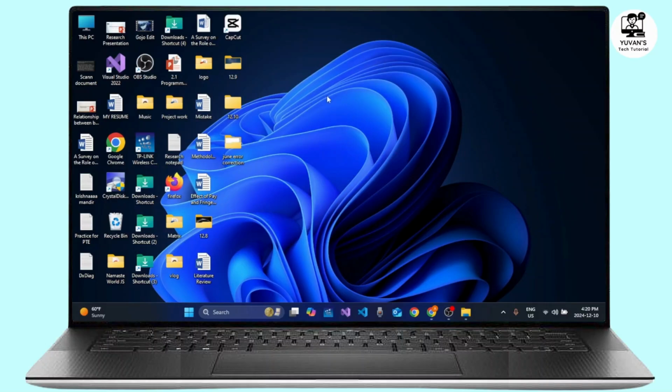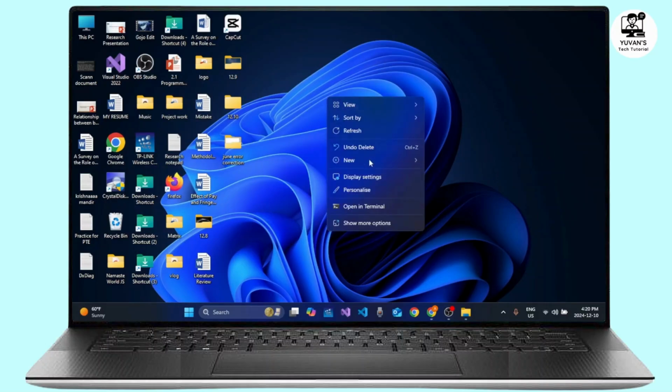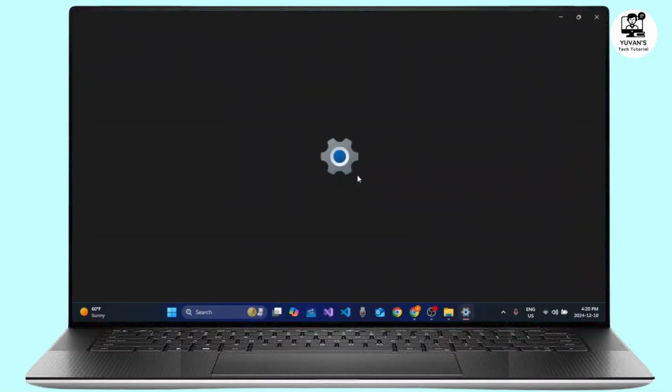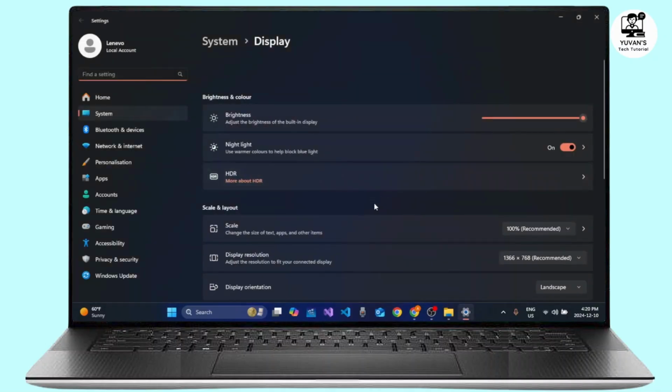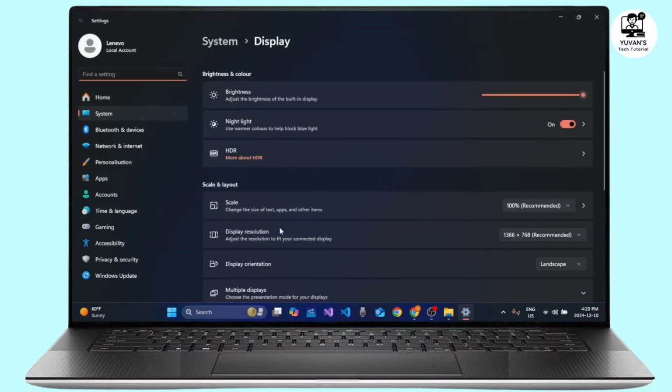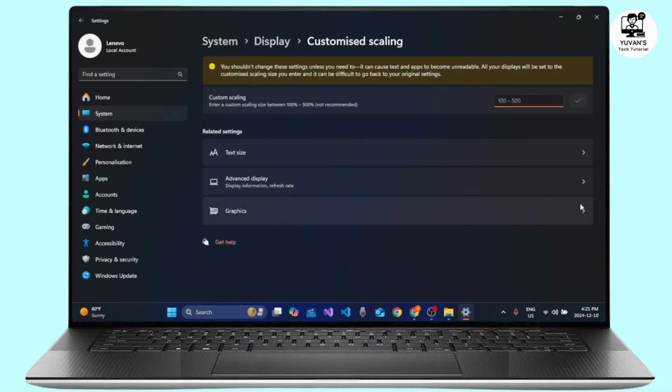Now you need to right click on the desktop and go to Display settings. Once it gets open, you will see the Scale option. You simply need to change the size of text, apps and other items with the help of the scale. Simply open it and here you can easily select and enter a custom scaling size between 100% to 500%. Let's say for example 125%.